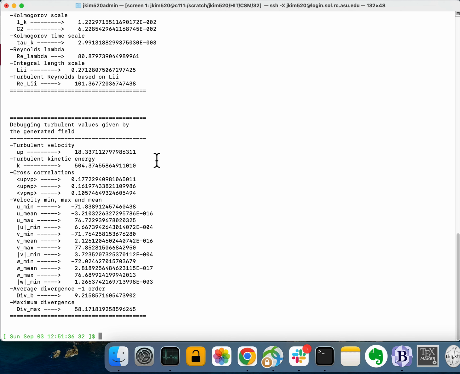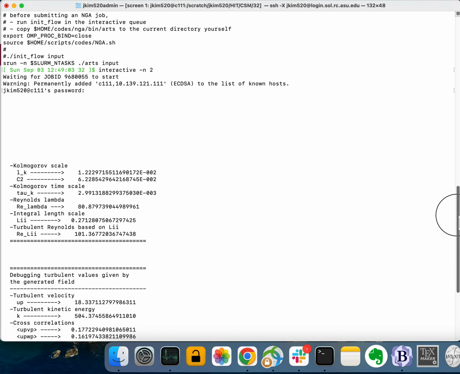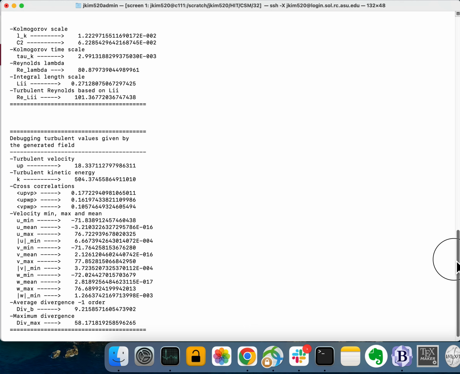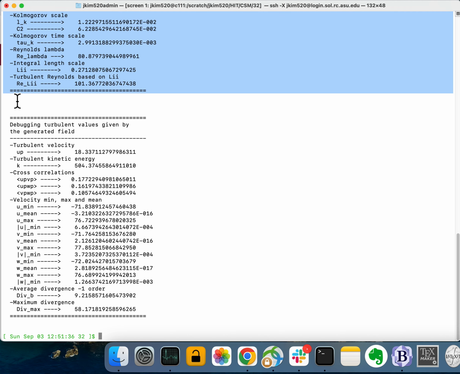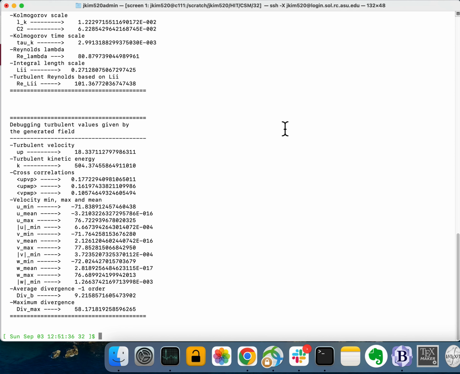Then it runs almost immediately because this is a 32 cube simulation. So you can scroll up and check what you have here. So this is a homogeneous isotropic turbulence case. So it reports all the quantities. So you want to check the DNS_box.f90 in the tools init_flow. And all these things have to be consistent with your initial spectrum, which is a Passot-Pouquet spectrum, capital PP.